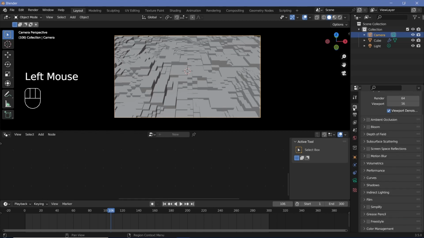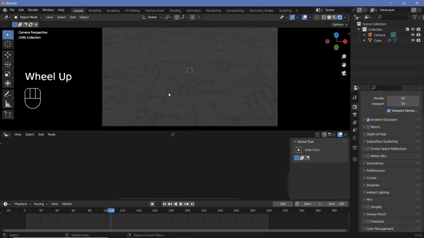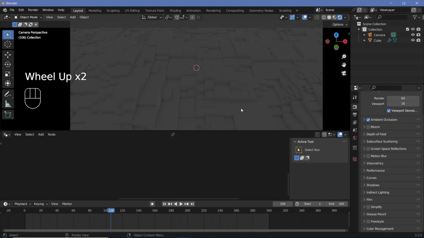So we'll go to our render properties and switch on ambient occlusion initially, and to see the changes, we'll change it from solid view to rendered view. And you can see we have these shadows created from the light and we don't need them. So we're going to select the light and press delete to remove the light. Now we can see some ambient occlusion, but it's very minimal.